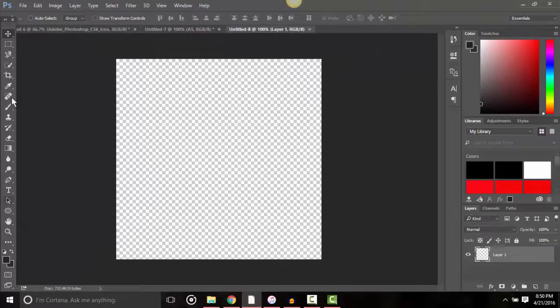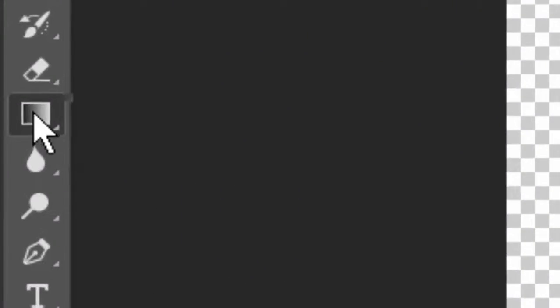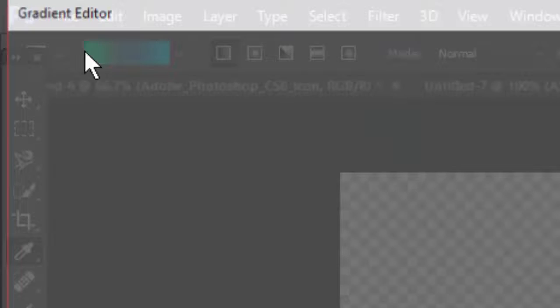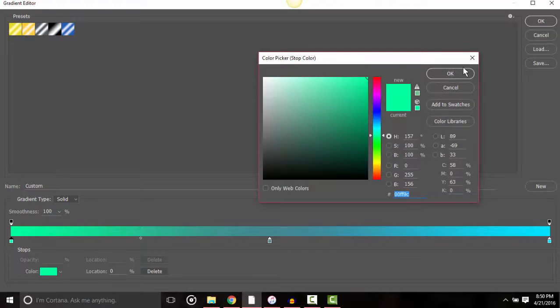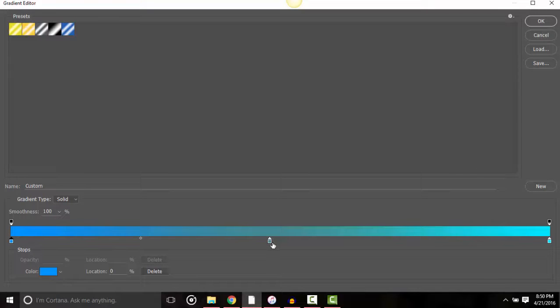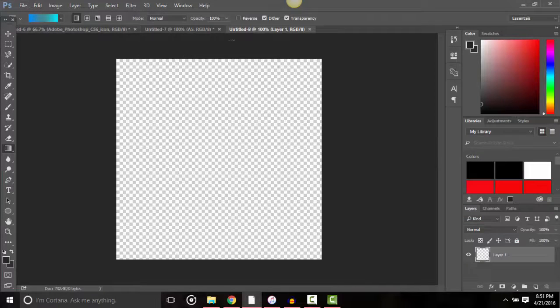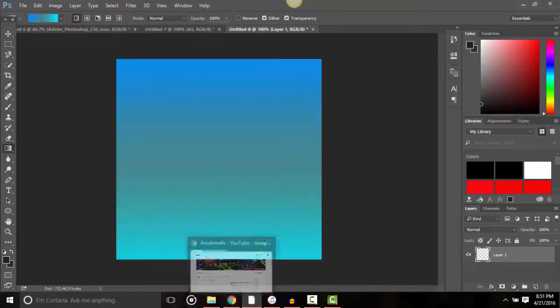Now that we have our little canvas here, we're going to go over to the gradient tool, go up to this gradient box, and we're just going to create our colors. I'm going to go for something a little different. Nope, change that, delete, okay. Go ahead and mess around with that, and once you have that done, you're going to drag and click. That looks pretty good.